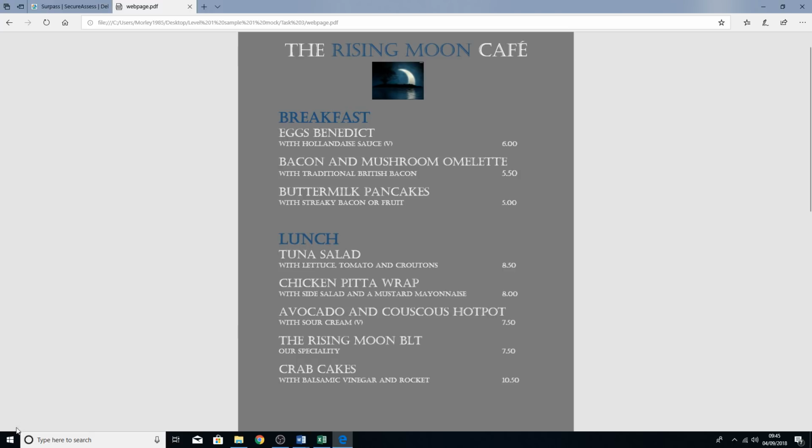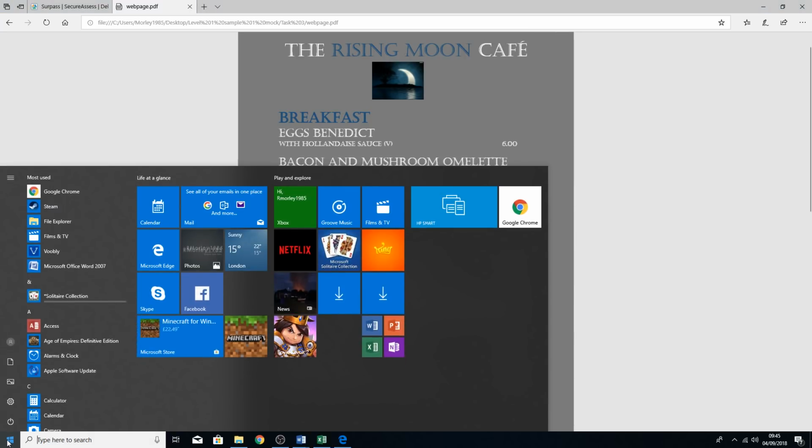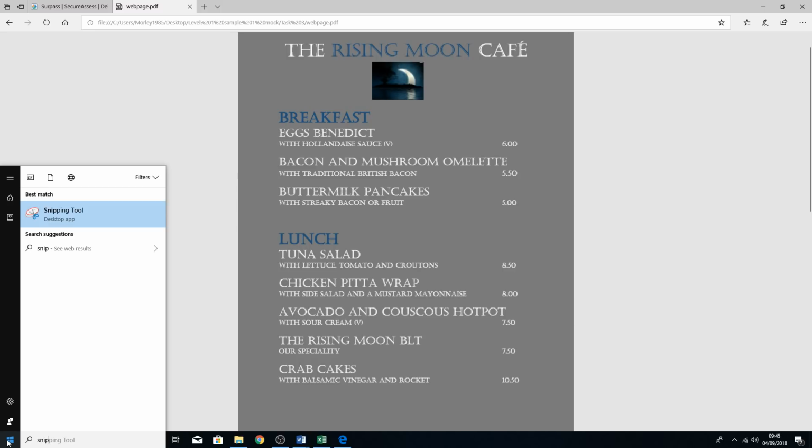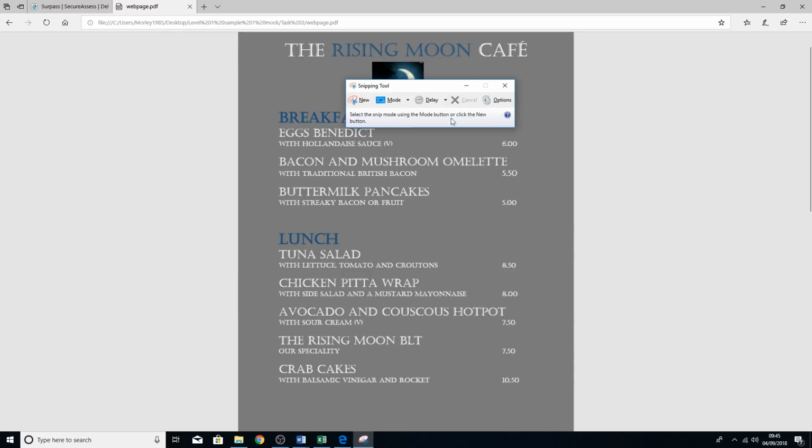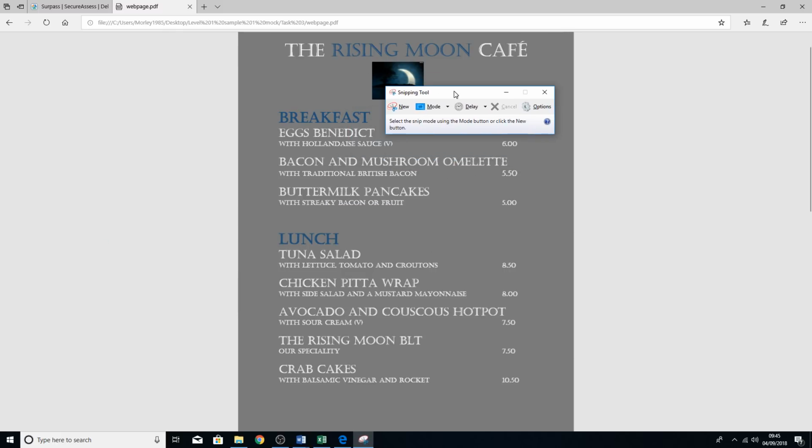So to find your snipping tool, in the bottom left corner of your screen, you'll have your little Windows button for your start menu. Just click on there and start typing in snip, and you'll see a snipping tool has come up. So it's searched for your snipping tool. Just click on that. It opens this little item here.